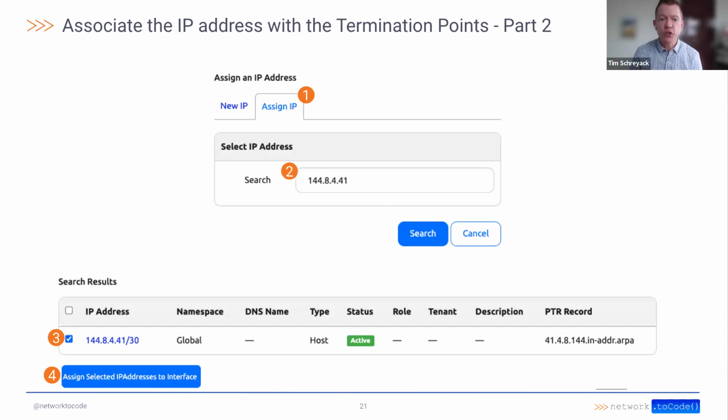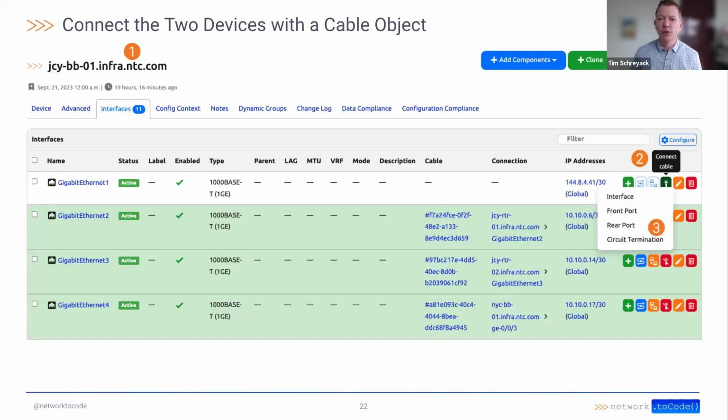We're going to assign the IP that we just defined previously under the prefix that is appropriate for this router. We can just do a quick search. That's the easiest way to add the one that we want: click on assign IP, then in the search box, enter that IP for this particular router or switch, search, and then select that IP assigned to this interface. Again, repeat the process for the other side. So two steps along the way here because we do have two termination points.